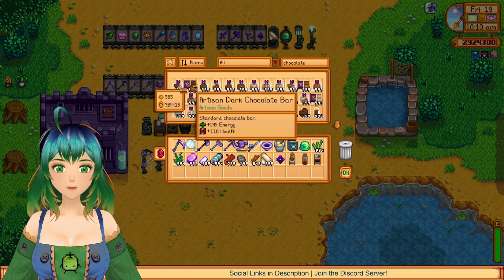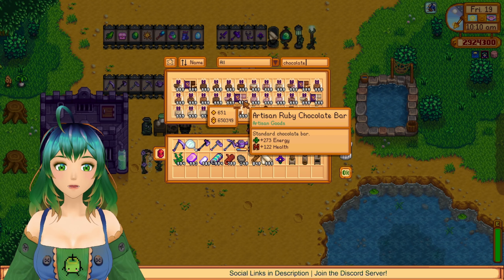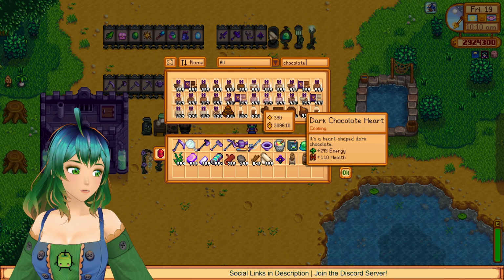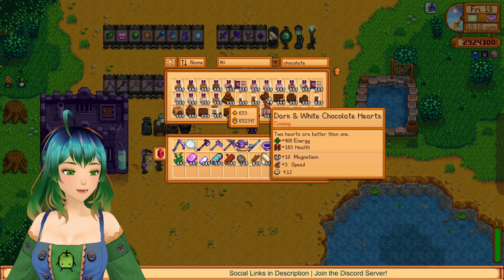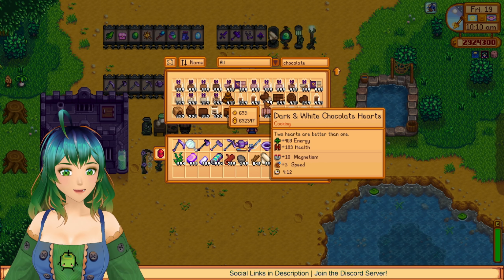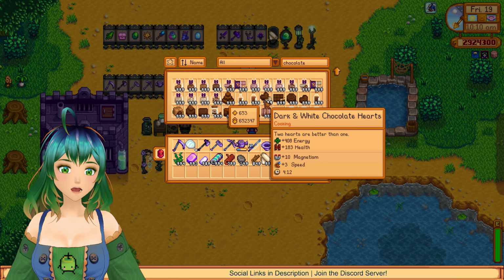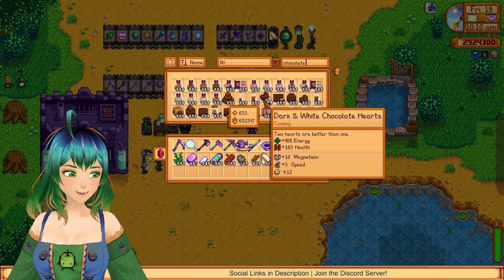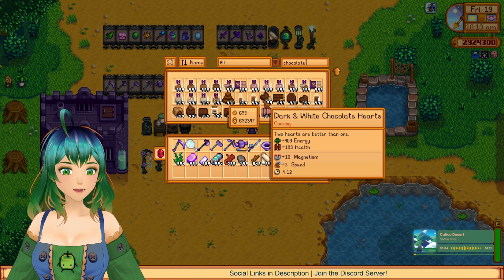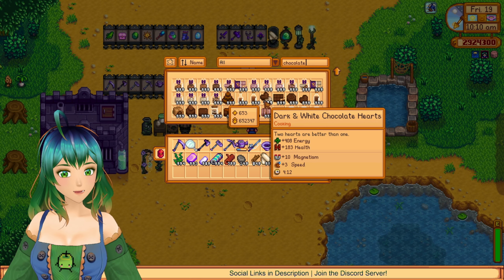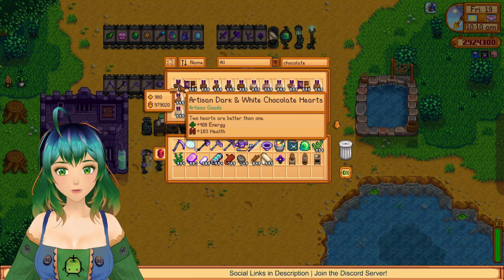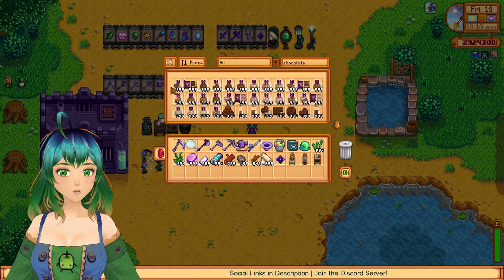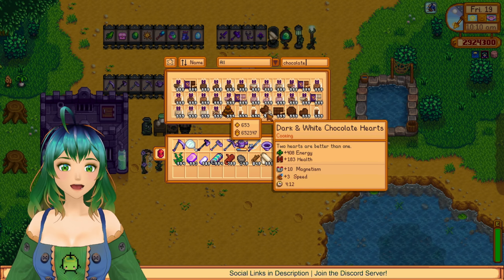But let's see, we have an artisan dark chocolate bar, a milk chocolate bar, a ruby chocolate bar, because remember, there are multiple types of cocoa beans in this. Also a white. And then here we can see, again, if you don't package them up, you can get buffs on some of these. Actually, this one's kind of insane. Dark and white chocolate hearts are plus 10 magnetism, plus 3 speed, and then 408 energy and 184 health. And they sell for 653. And actually, if we look, we'll see it was 653 unpackaged or 980 packaged. So if you're after the gold, definitely pack them up. But if you're after that buff, then you're definitely gonna wanna eat these without packaging them. So let's actually grab one.